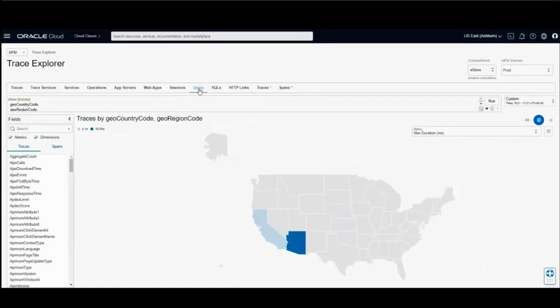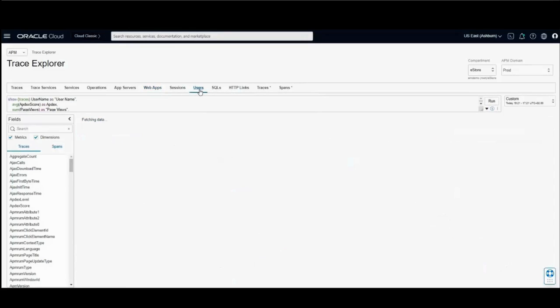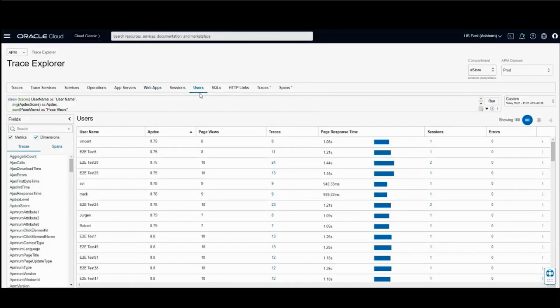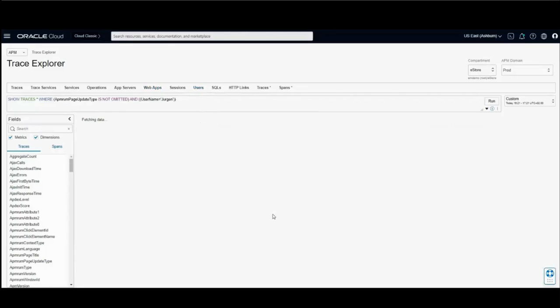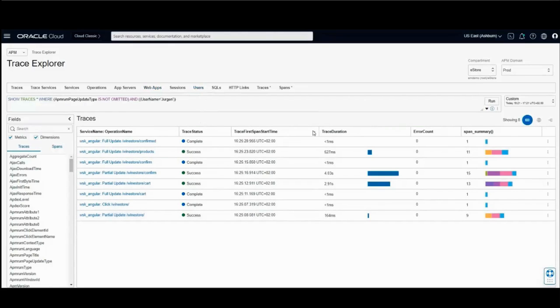Switching gears, I can see this information by geolocation, but I can also see it by user. So if you have an application that allows you to log in, then you can see all the users that were using your application by name, with the individual Apdex values for their usage. I actually did a small session on the target application before I started this demo, and it looks like my session has been captured. If I look at this, I can look at the individual session of that user, in this case myself.